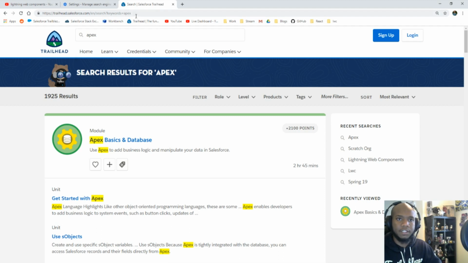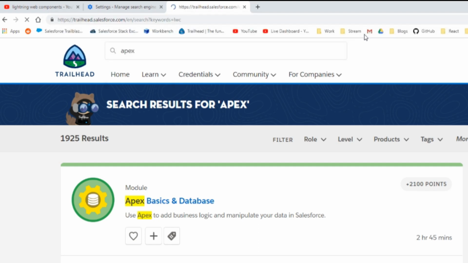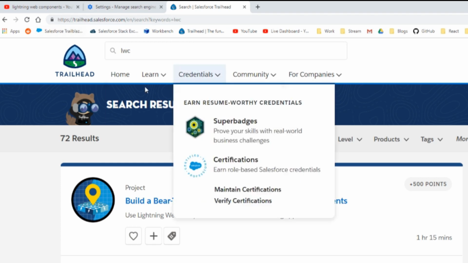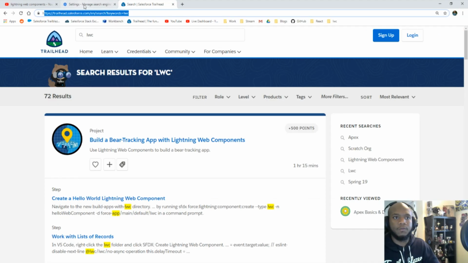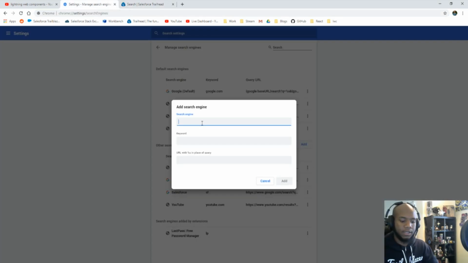So how we can actually do that type of quick searching is up here in the URL. If you notice, there's this question mark keyword equals Apex. And this is the key here. If we actually type in LWC up here, it's going to search LWC for us. So if this is possible in the URL, we can also make it a quick action inside of our Google search. So we'll type in Trailhead.